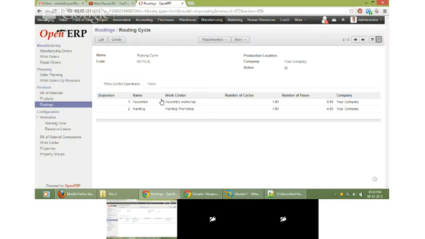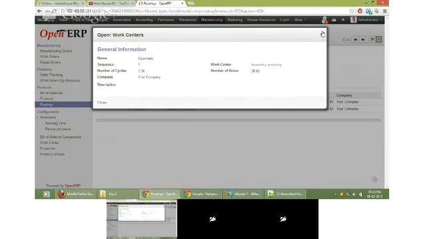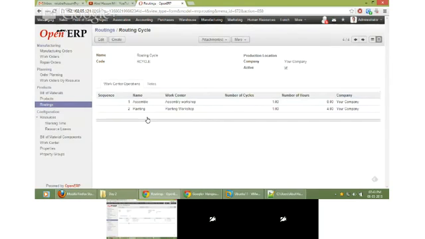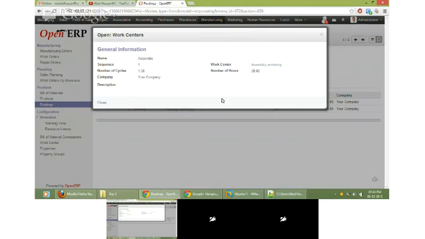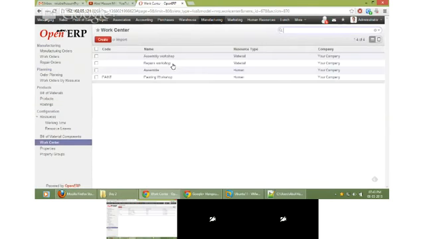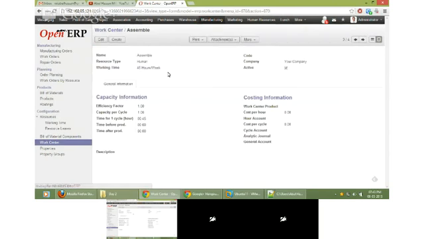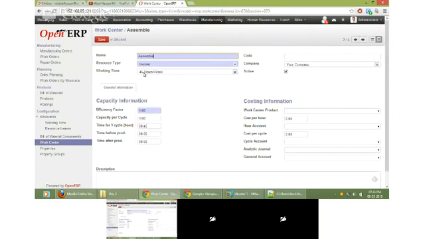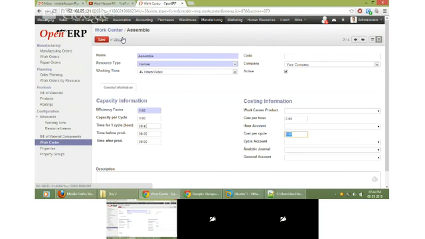Okay, so in assembly work center, you have to define two work centers for this particular operation, production of a bicycle. Let's look at the assembly bicycle. Now let's go to work center, assemble. Here also the resource type is human, and the efficiency factor, everything is defined. You can define the cost if you want, otherwise it's not mandatory. If you want the cost calculation, then you have to enter it.